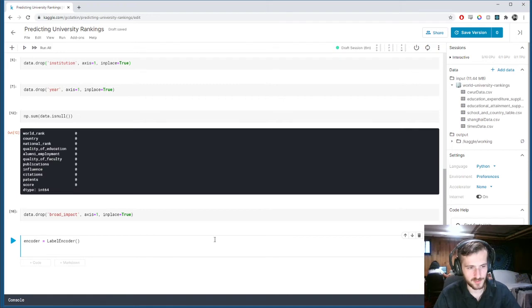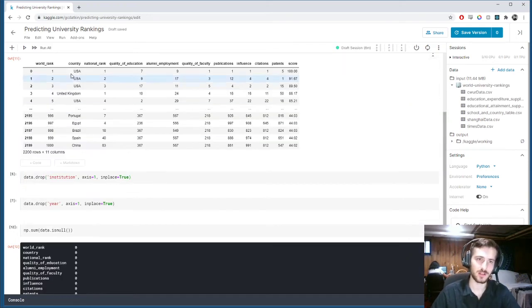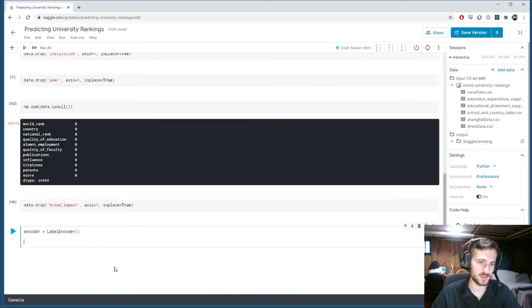And we're going to fit it to the column that we want to encode, which is the country column. So encoder.fit_transform data['country']. Okay, and now this guy we're going to feed back into data['country']. So now we're going to rewrite the column as the encoded version.